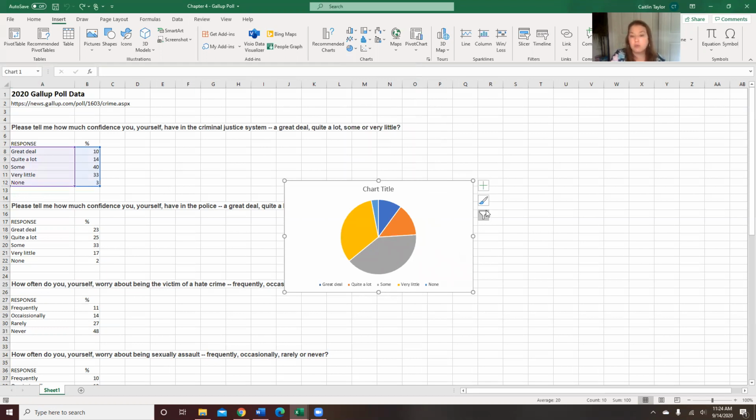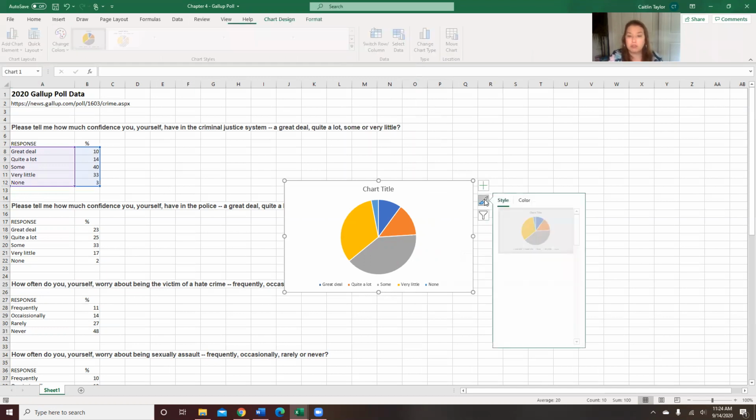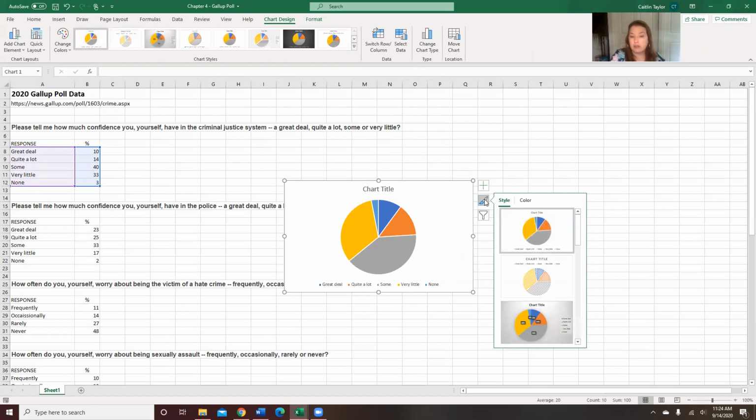What's fun about this one is that if you click this little paintbrush, this is chart styles. I think for example, something like this, it's helpful to be able to have the percentages on the chart.